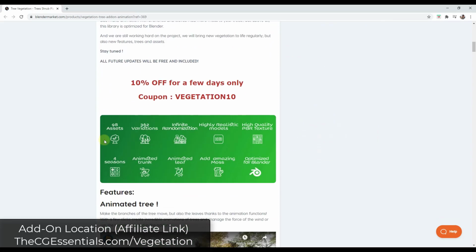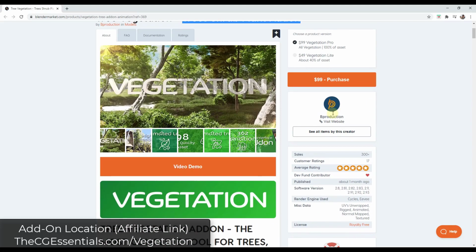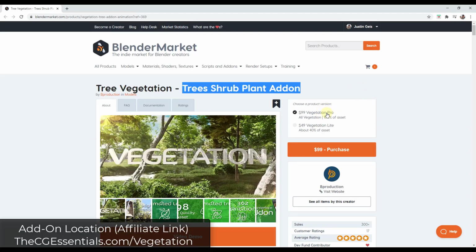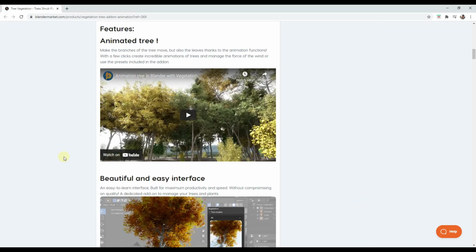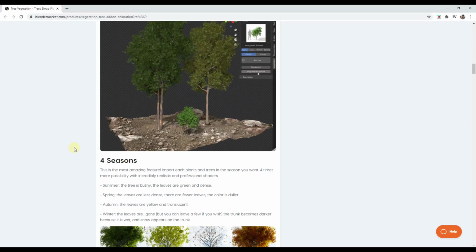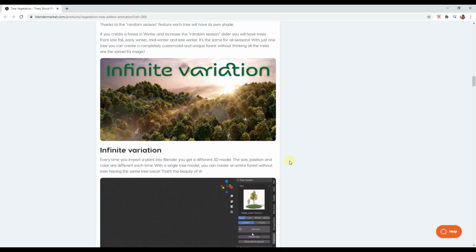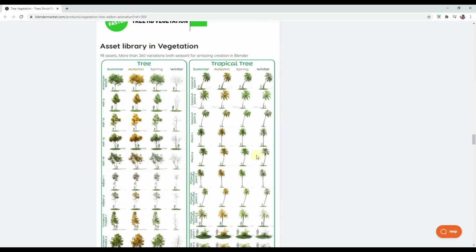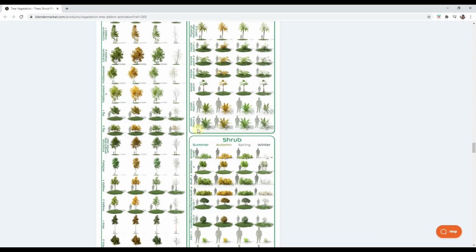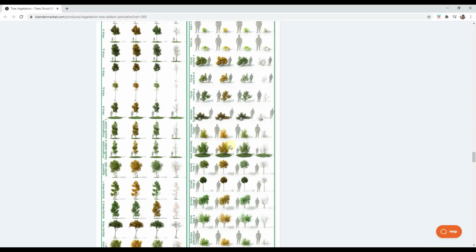The results seem to be pretty good. There are two versions in here: the pro version and the light version. The pro version has all of the assets that are in here. The light version has about 40%. I'm not sure if there's something down below that shows exactly which ones are included and which ones aren't, but you can see how it does have a number of different trees in here. And if we scroll down, it's more than trees too, there's a list of the different kinds of trees that are in here. So tropical, there's shrubs, other things like that.